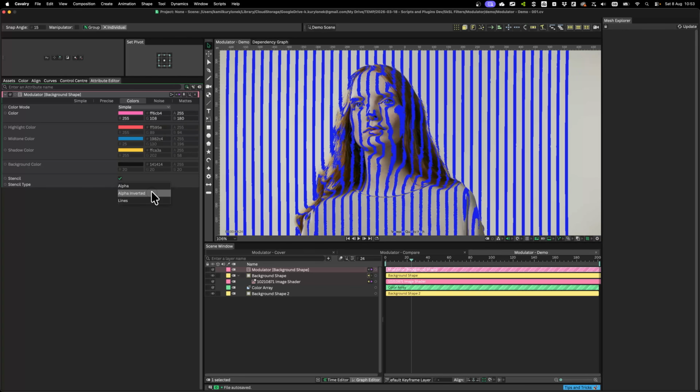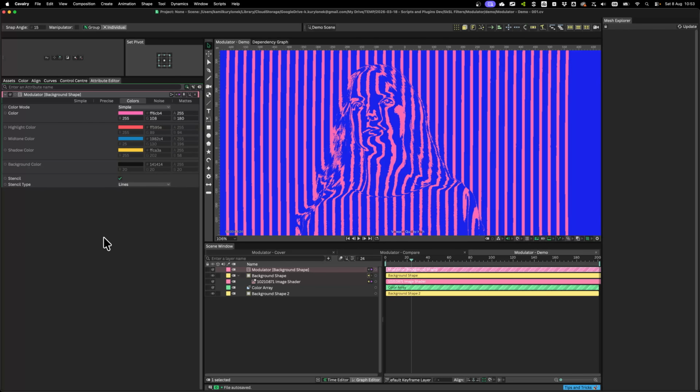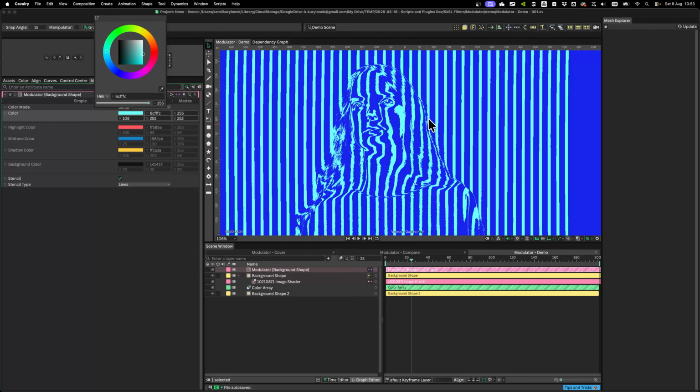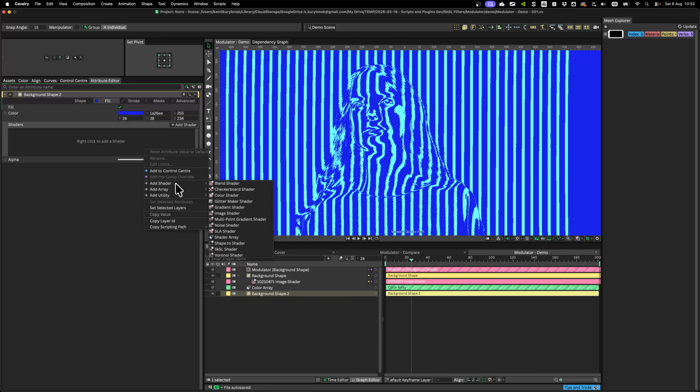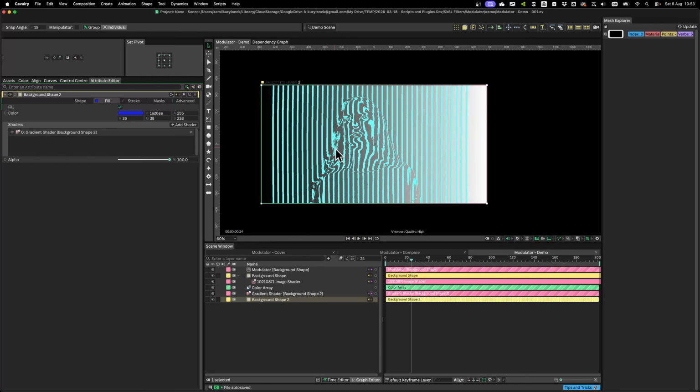We can invert it. So essentially we're making an inverted selection of it. And then we can show only the lines. So I can change color of these lines and I can have an independent color on the background. For example, I could have a gradient shader and just generate these lines.